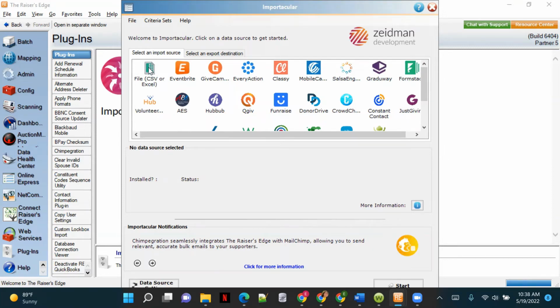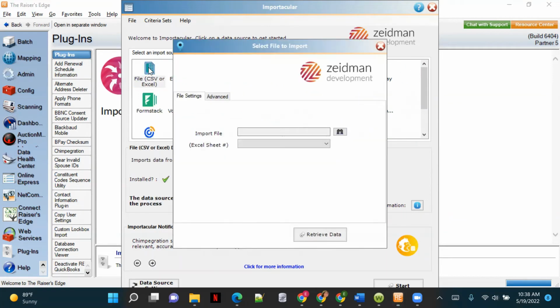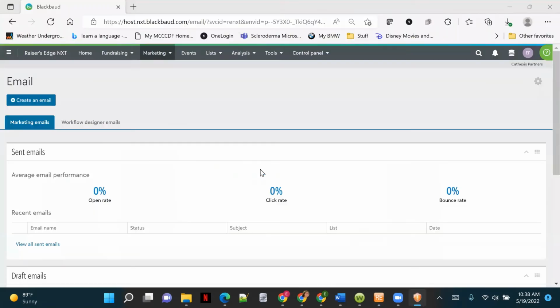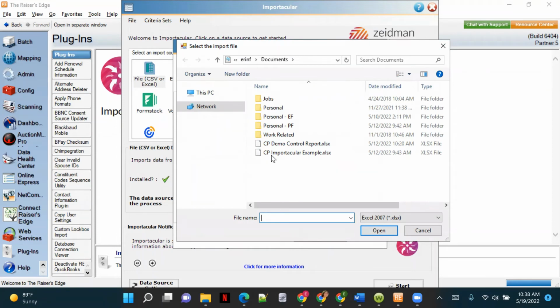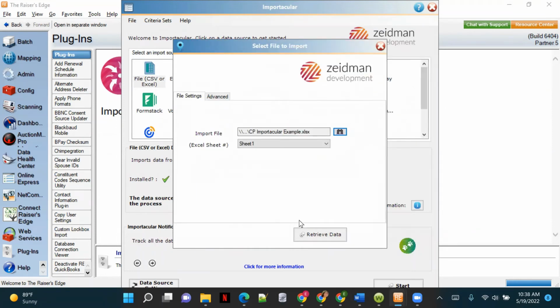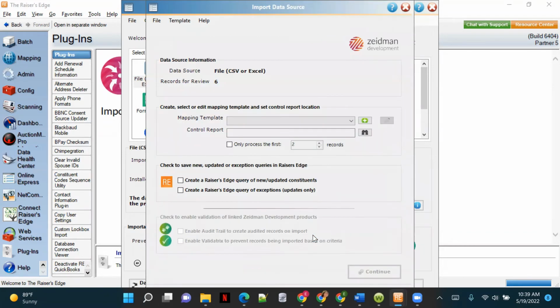Come on. So it's going to ask you, what file do you want to try and import? Let's see. Importacular example, yay. And now I'm going to retrieve my data. So you have to have a file connected to it before it will open up this screen.